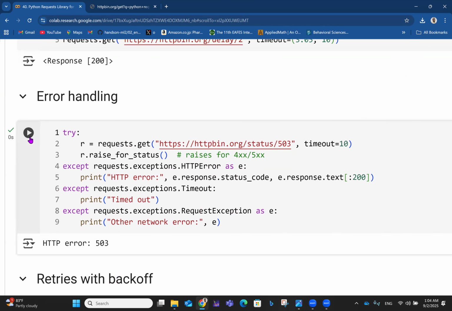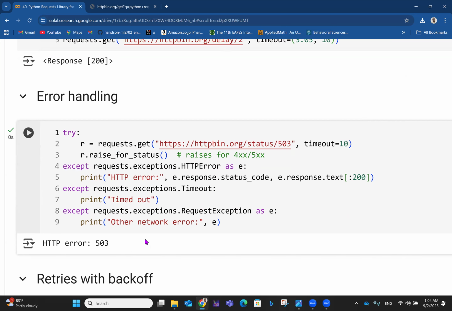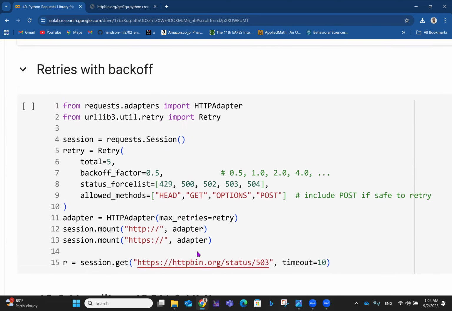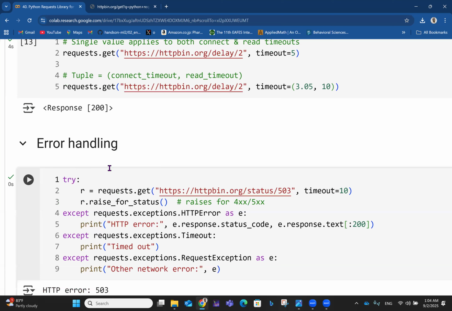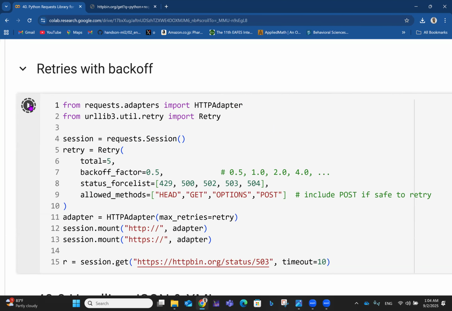Then for error handling now, I think we've seen something like error handling in Python control flow, where we talk about error handling. So when something goes wrong, when you see HTTP errors like 503, 404, and all this, then you can have retries with backoff. The backoff thing is part of the robustness we were talking about initially. So retries with backoff. So you run that.